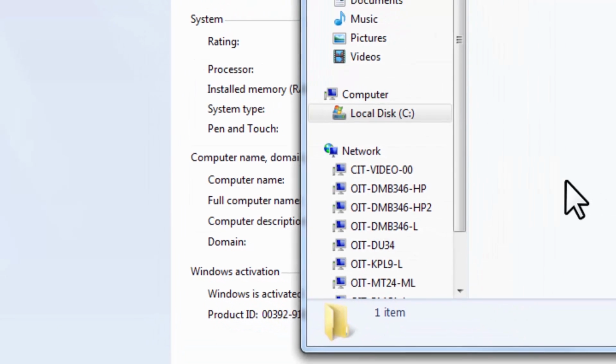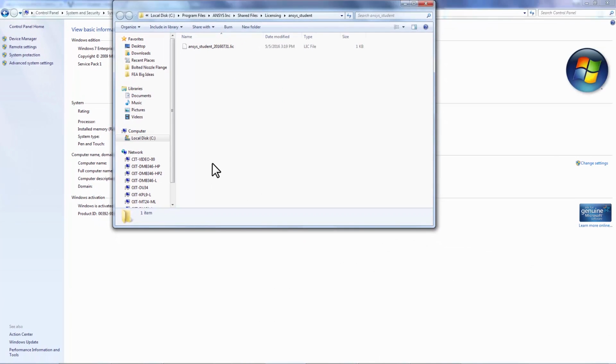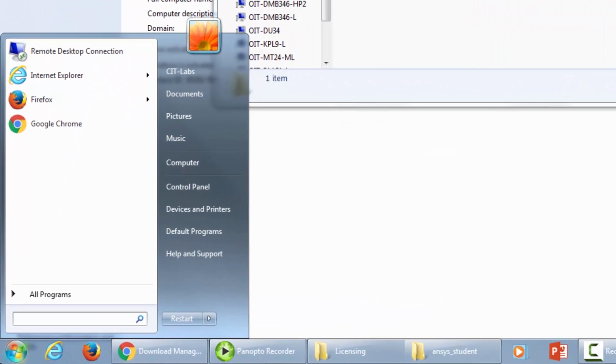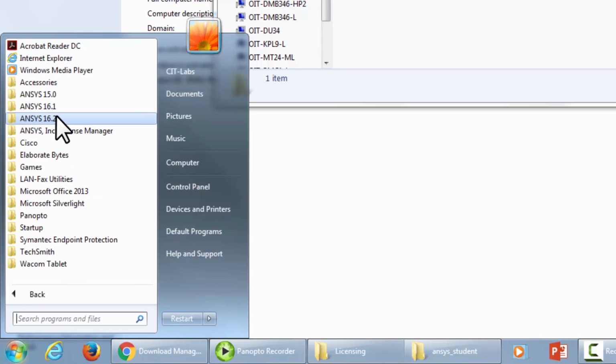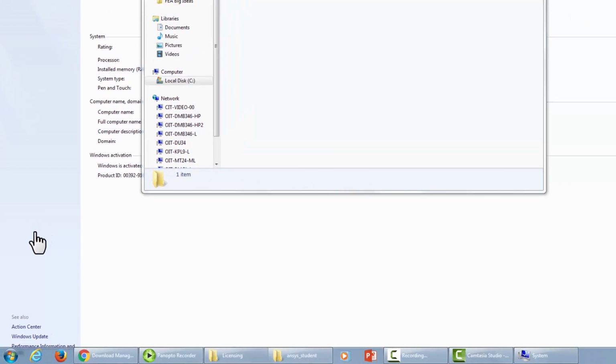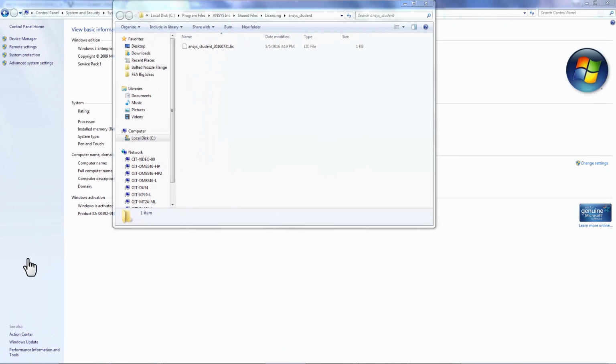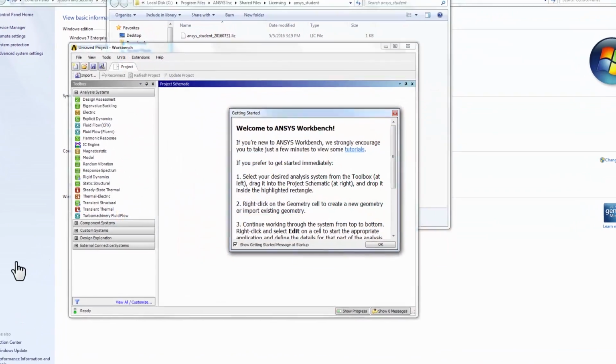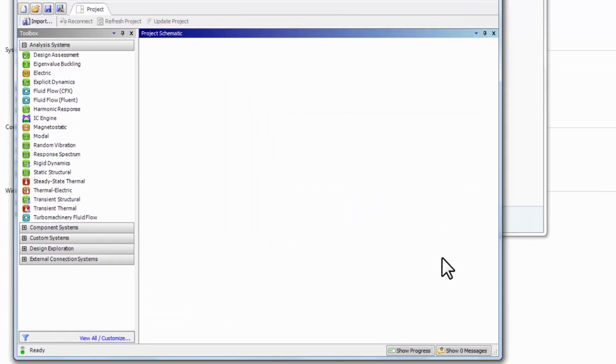Now that we have successfully set up the license file, let's check to make sure that the ANSYS student version runs. We can go to Windows, All Programs, ANSYS 16.2, and run Workbench 16.2. Congratulations! You've successfully installed ANSYS and set up the license file so that you may use it. Now you're ready to enjoy the course and use ANSYS.